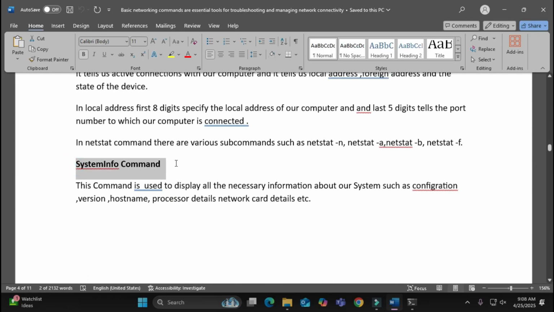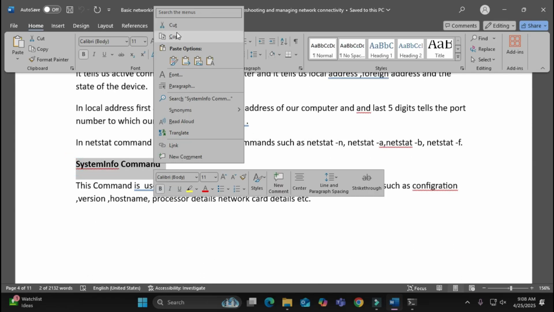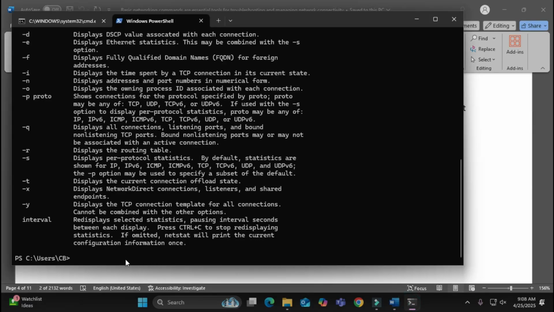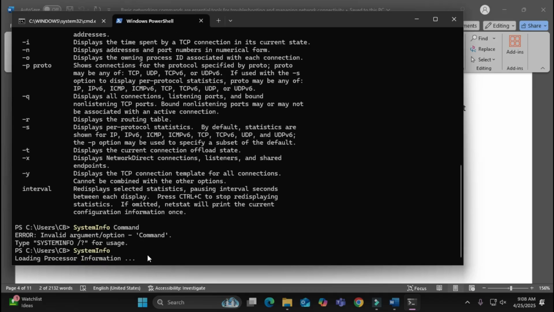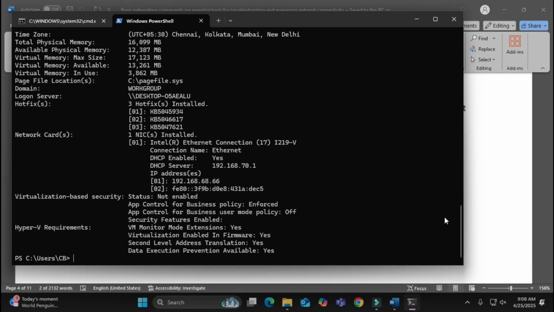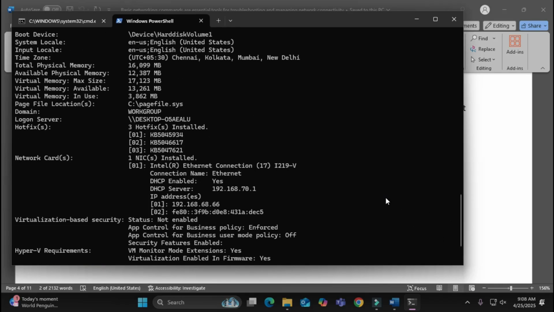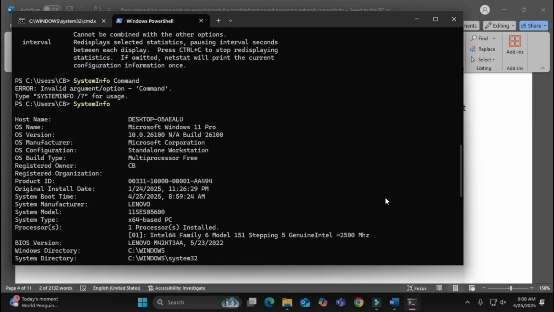After that, the systeminfo command. The system information command is given like this. You observe this.